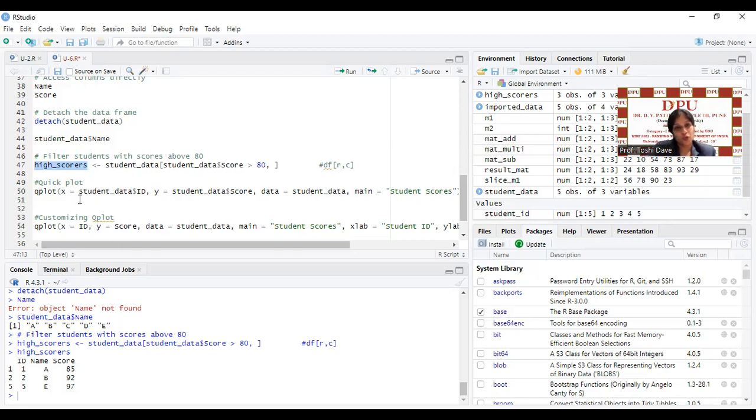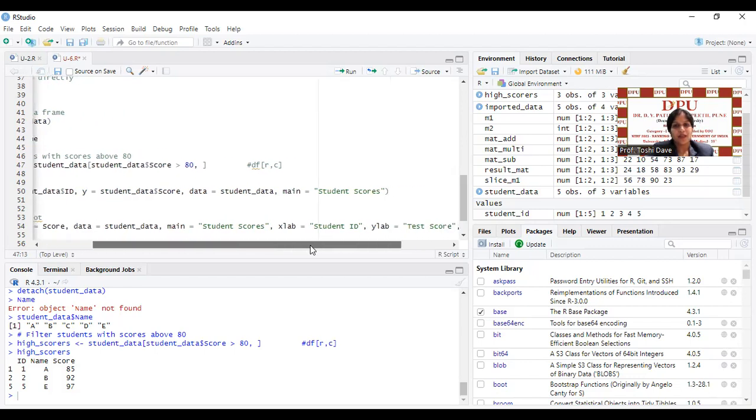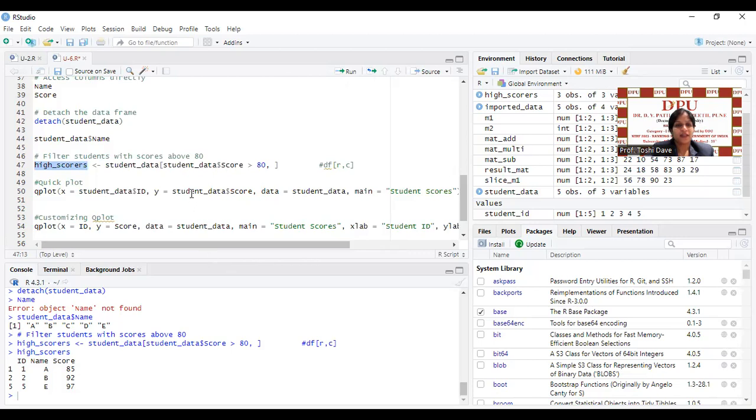This is my qplot example. In graphical representation, we have an x-axis and a y-axis. On the x-axis, I want ID, and on the y-axis, I want to plot score. Based on that, I will execute this.